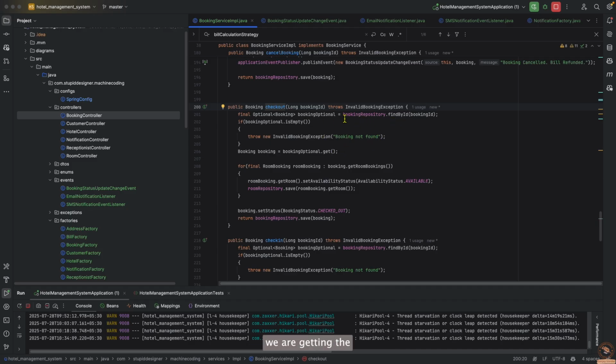Okay, first we are getting the booking optional, and if the booking optional is a valid booking, then we are getting the booking object, and from that booking object we are getting the room bookings. And what happens when you check out in any hotel? When you check out in any hotel, the rooms that you have booked by the booking flow will be available again to the customer. So we are getting the rooms from the room booking object and we are setting their availability status as available. Okay, and then we are saving the room repository.